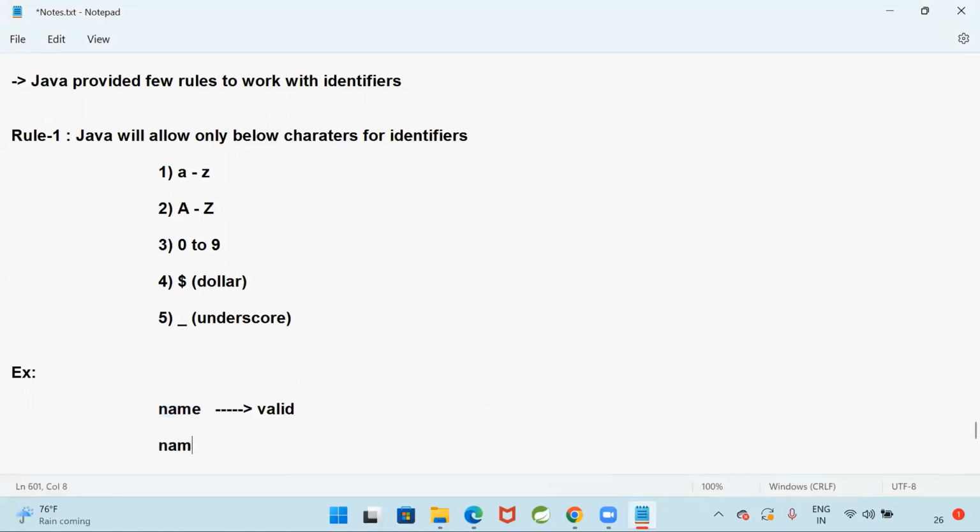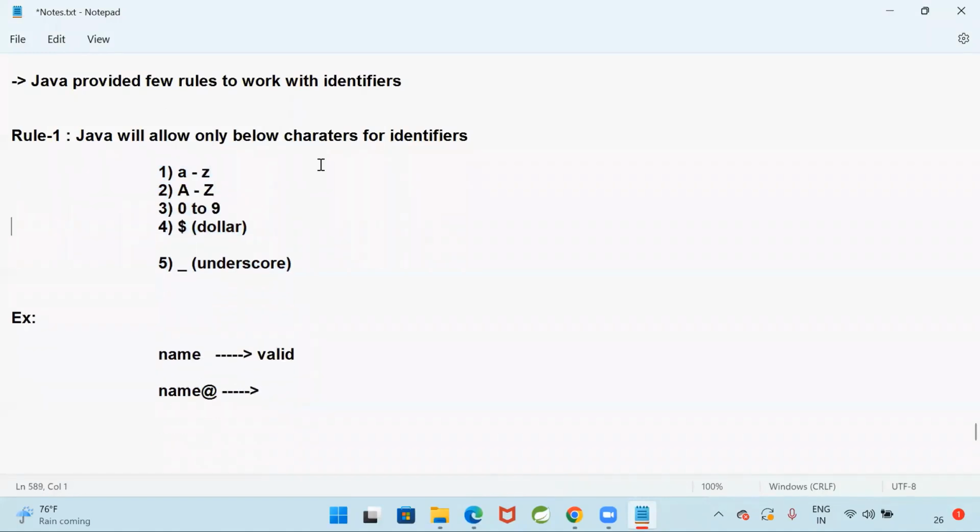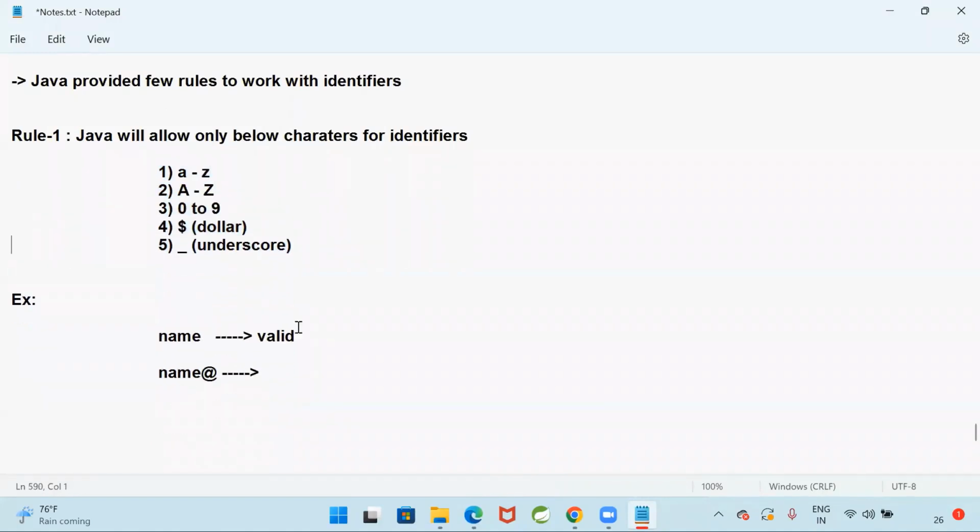If I take a variable name as name@, with the at the rate symbol, is it valid or invalid? Why is it invalid? The at the rate symbol is not allowed in Java. So this is invalid.